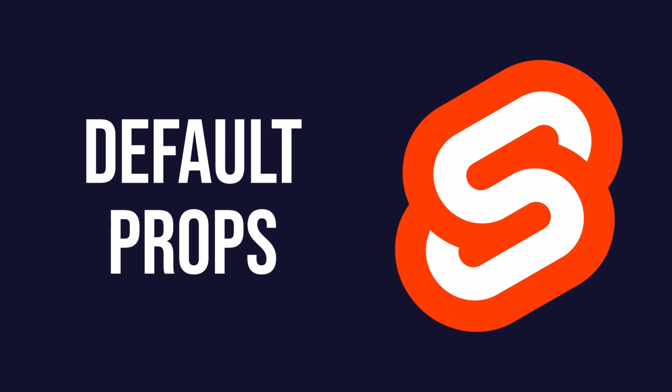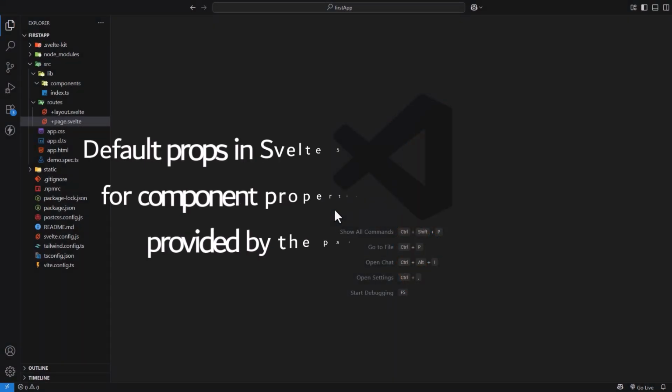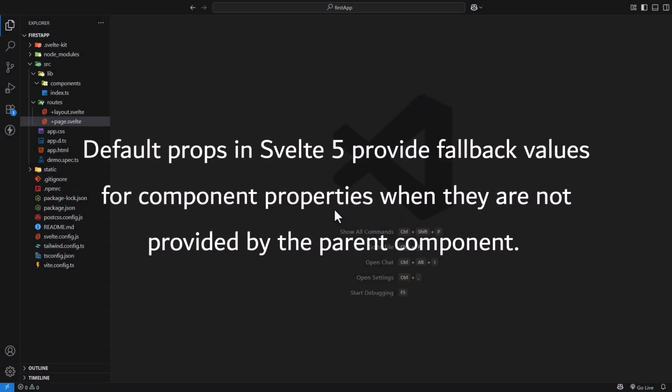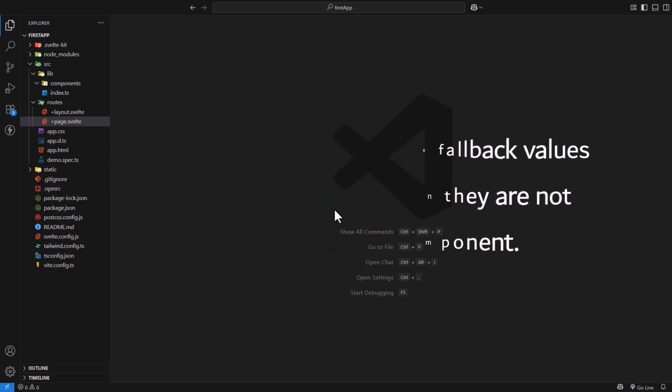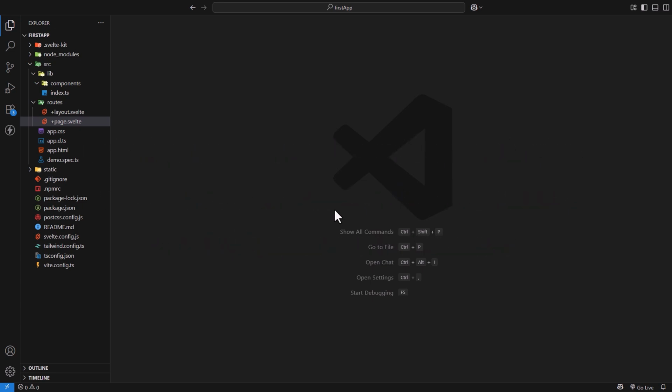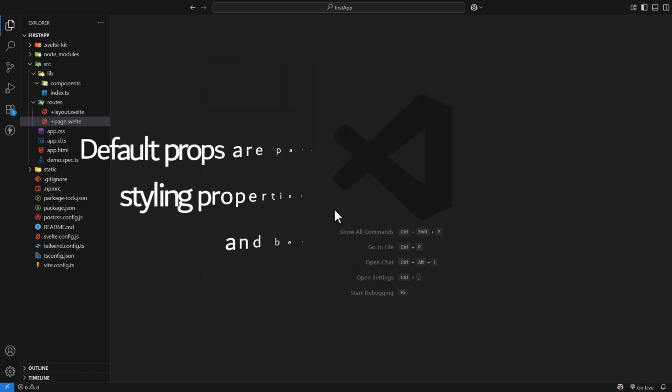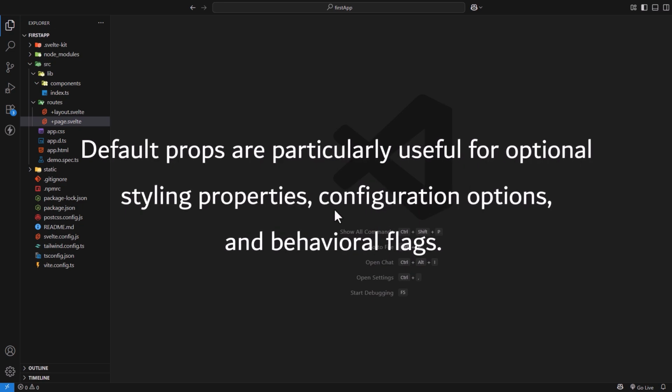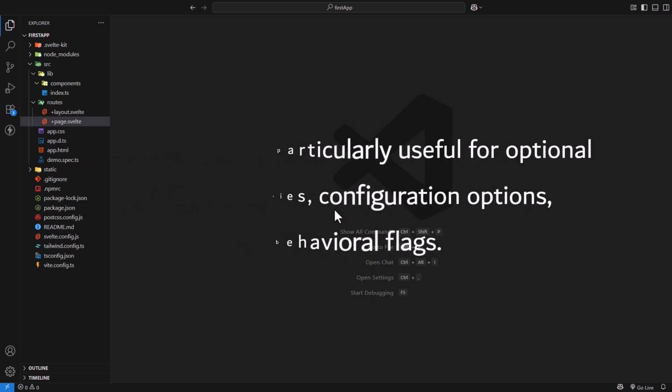Now, let's talk about default props. Default props in Svelte 5 provide fallback values for component properties when they are not provided by the parent component. This feature makes components more flexible and reduces the need for complex conditional logic within the component. Default props are particularly useful for optional styling properties, configuration options, and behavioral flags.